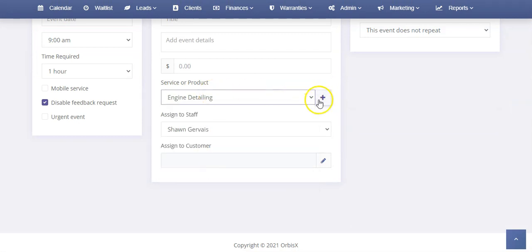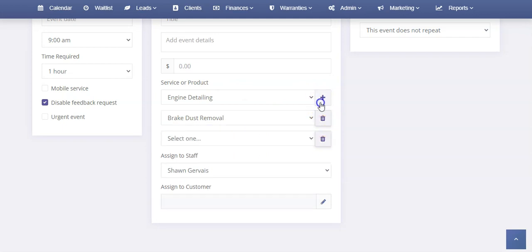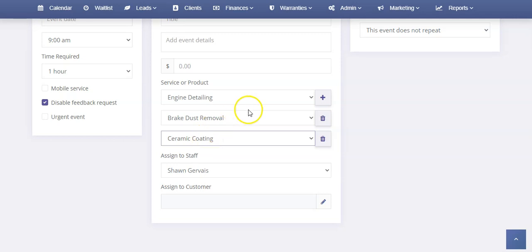So you can add engine detailing, but then maybe they got multiple things. So we can add in brake dust removal. We could add another one and we could say they also got ceramic coating, and so on and so forth. So you can do this, and this will all play into your statistics of which services people got.